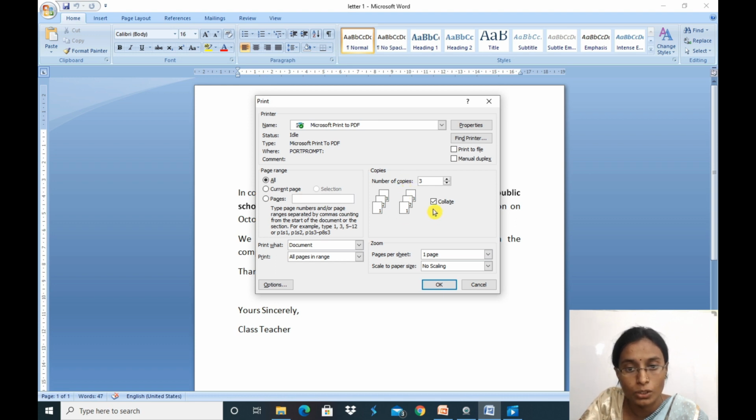And then we have an option called collate and uncollate. The collate option will give you copies of a document in sets. If you want a document to be printed and I want 2 copies of that, it will print 1, 2, 3. So this will be one set, and then 1, 2, 3 the second set. Whereas the uncollate option will give you the first page 2 times, then the second page 2 times, and the third page 2 times. So you can see in the figure here.